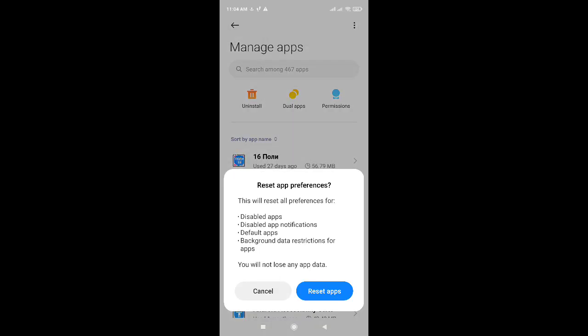Here we see this will reset all preferences for disabled apps, notifications, default apps, and background data for apps, and we see you will not lose any app data on your phone. And that's all, click on the Reset Apps button.